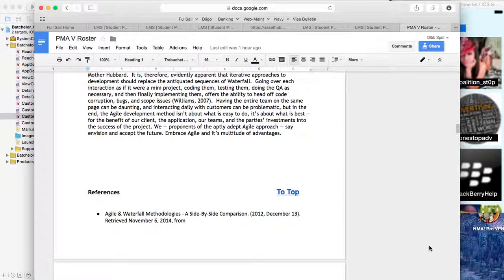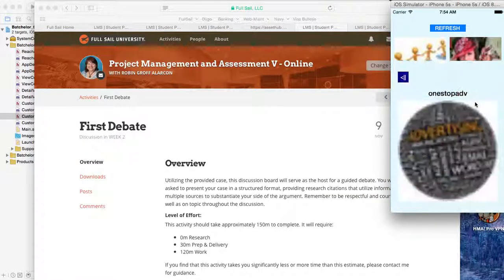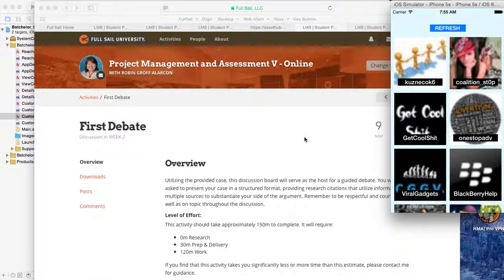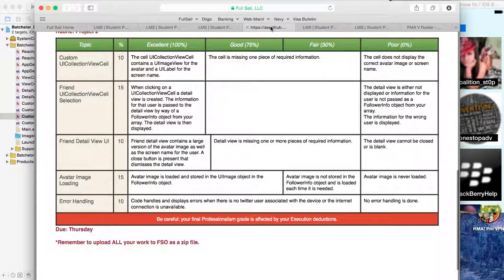Welcome to my project review video for week 2, project 2, and this is MDFII. We've been tasked with creating another Twitter app right here, and let me just give you a brief overview of the application.